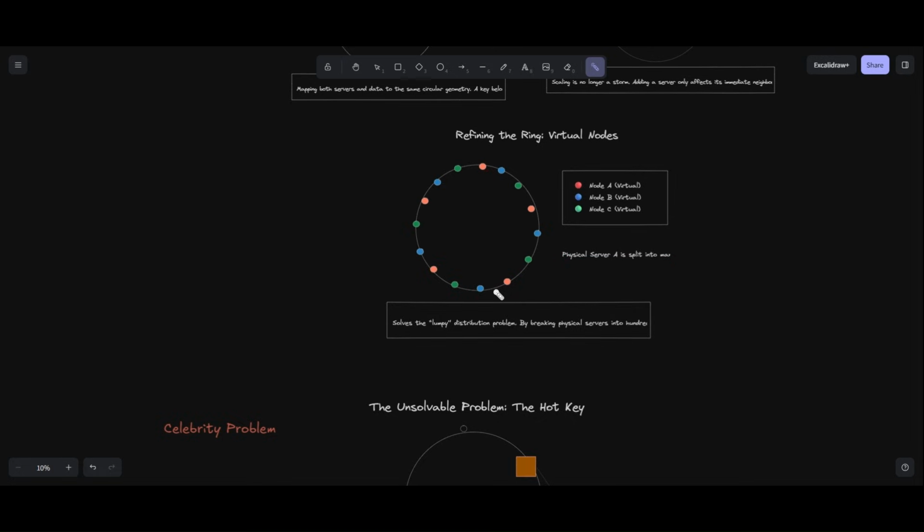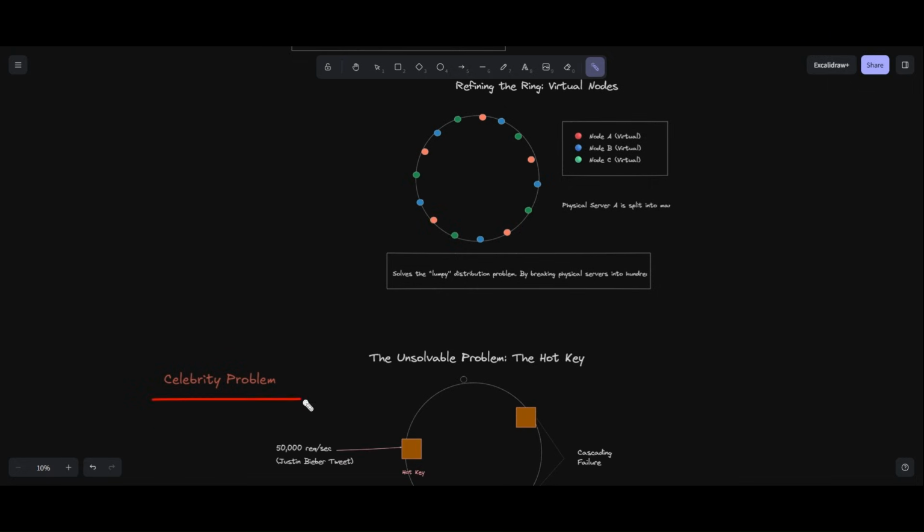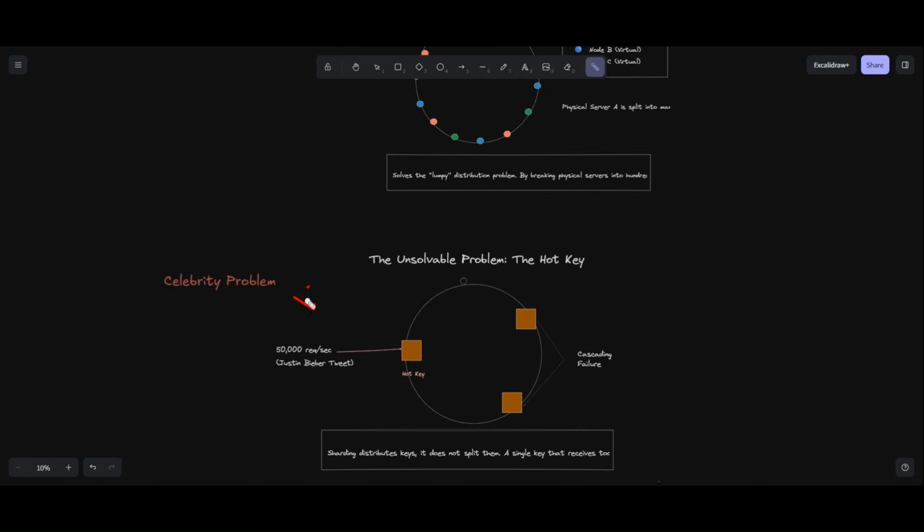So, consistent hashing solves the distribution of keys, but there is one specific scenario that breaks every sharding strategy we have discussed. It's the celebrity problem, or technically the hot key. Imagine you are building Twitter. You shard by user ID. For me, Andre, I have a few followers. When I tweet, the system writes the tweet to my shard. It's a tiny blip. But then Justin Bieber tweets, or Elon Musk. They have 100 million followers. Depending on your architecture, that single tweet event might trigger millions of notifications.